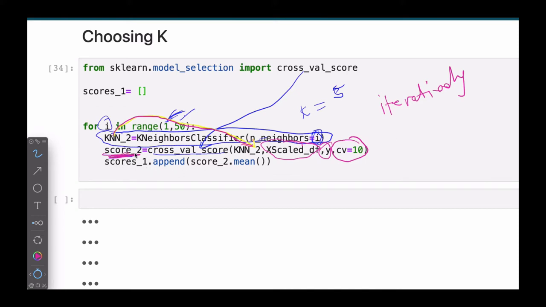I store everything in the score underscore 2, right? And that's what I'm going to do. Then after that is done, for each of the iterative, if I do iterative 1, remember that I'm saying that I'm going to do it for 10 times. So if I do iterative 1, I'm going to get 10 different scores. Now, each of these, I'm going to find the mean of this, right?